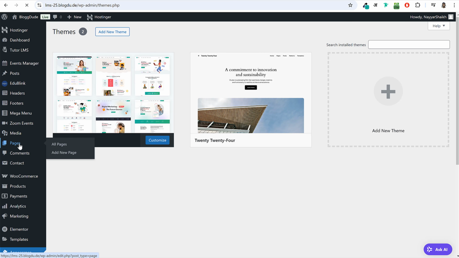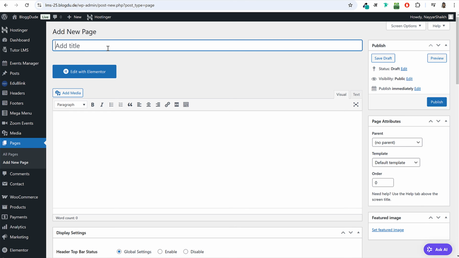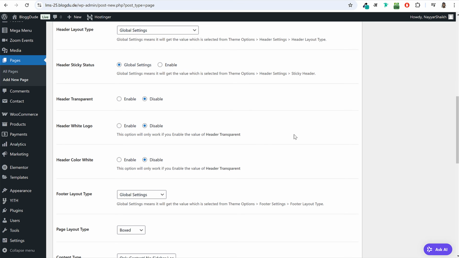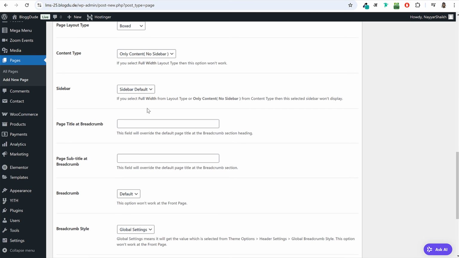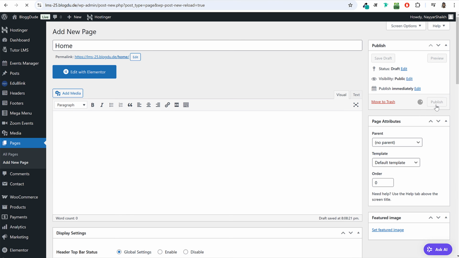Now to create the homepage, click on pages at the left hand side, click on this add new page button, and let's give it a title of home. And after you give this title, scroll down to the bottom and disable breadcrumbs. Let's search for that. Here it is. Under breadcrumb, make it disabled. Okay. And after that, you can publish this page.